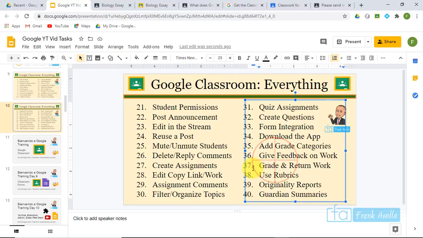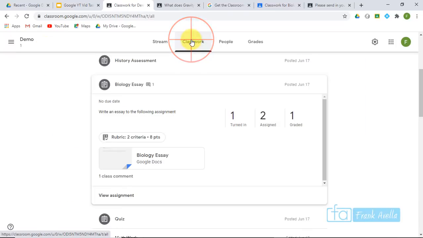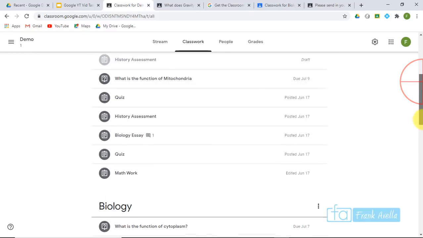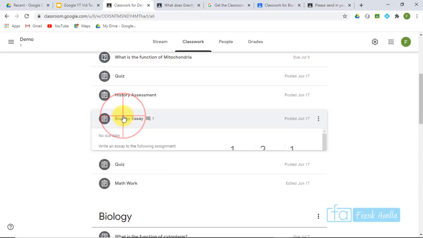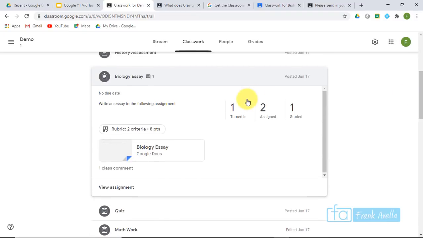So let's do that here. So here I am in my Google Classroom, the demo class, and let's say we want to grade and return work. You'd pick an assignment here, or you could do this one, but we'll do the one we were working on. I think it was bio essay, right? So I want to grade and return some work. So I'm going to view assignment. I pick the assignment. I pick view assignment.